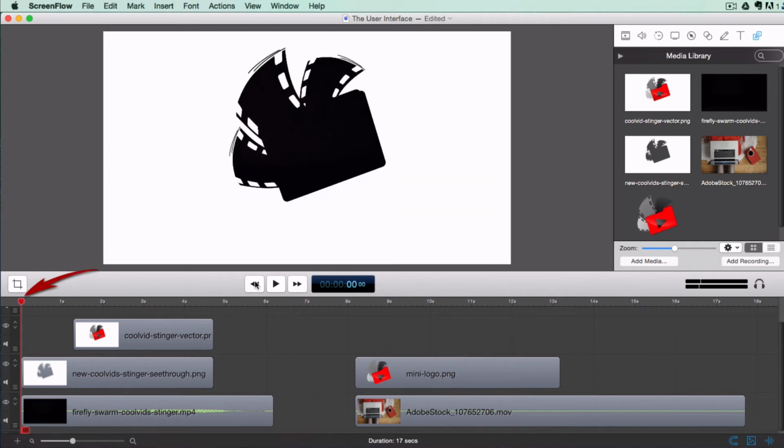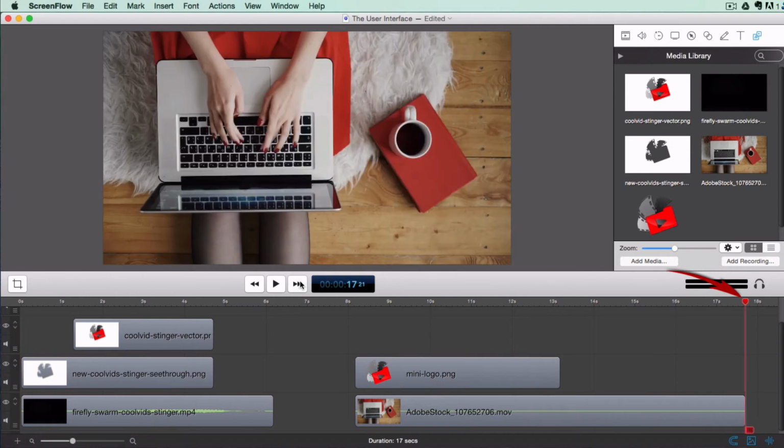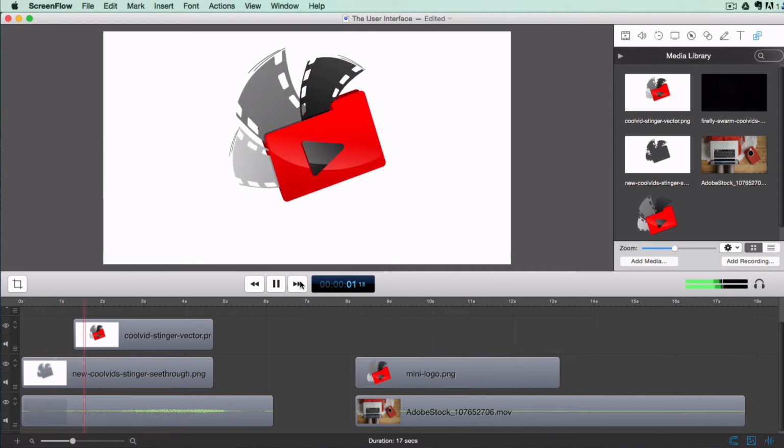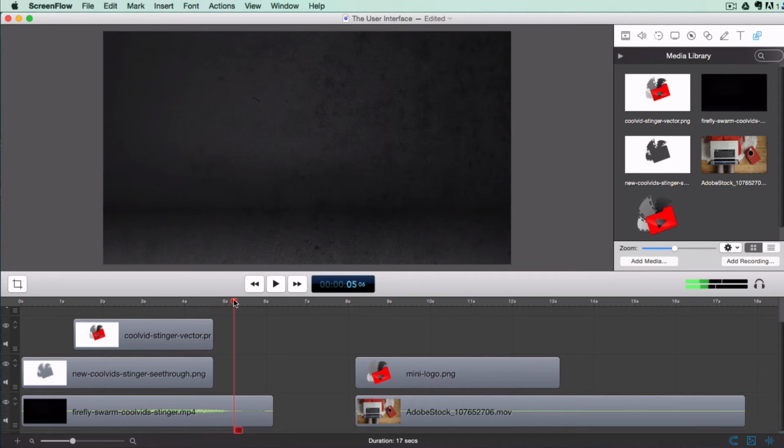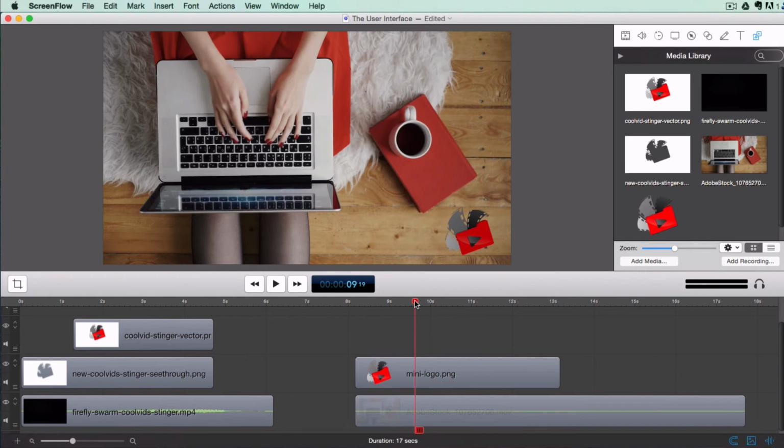Hit Rewind to go to the beginning of the timeline, fast forward to go to the end of your project, and play or spacebar to play. If you're already at the end of the project, play will start from the beginning. This is the timestamp which tells you how far your playhead is along the timeline. To start in a particular spot on the timeline, grab the playhead at the top and drag it to where you want it, or click inside the time display bar exactly where you want it.